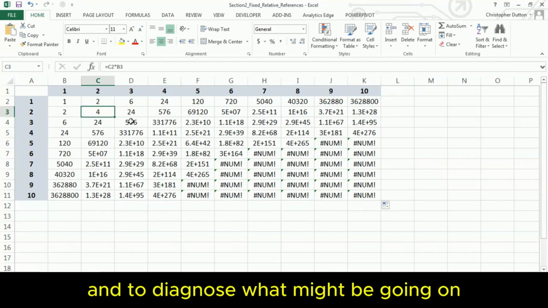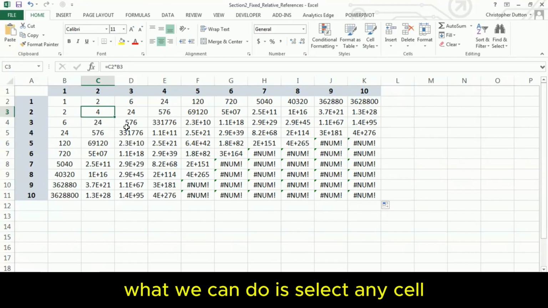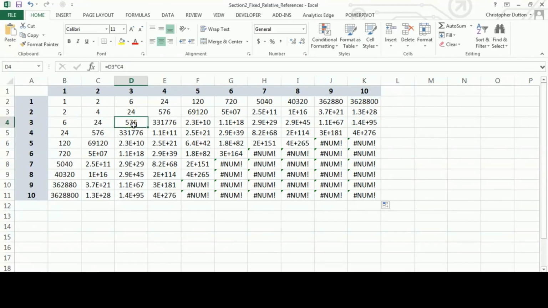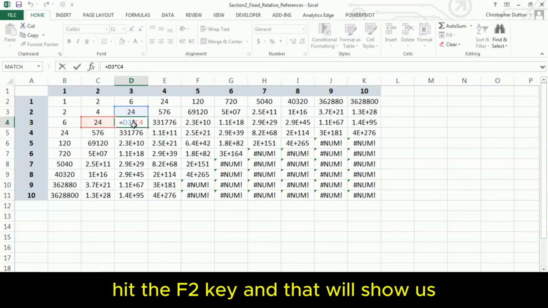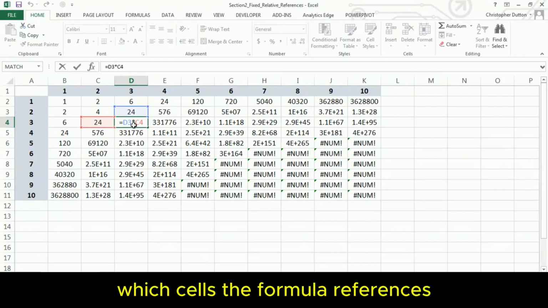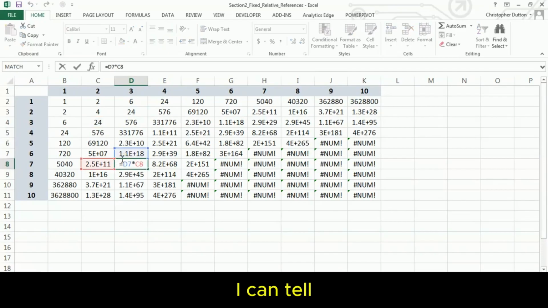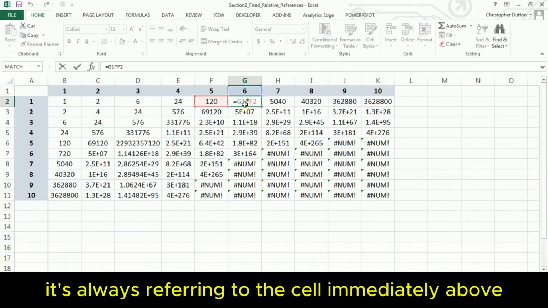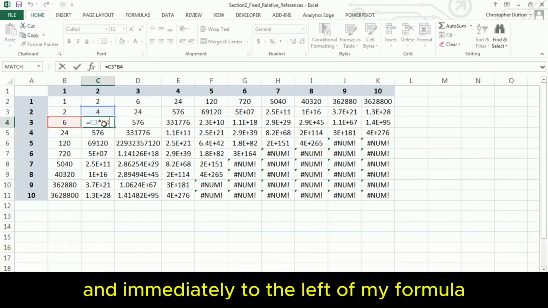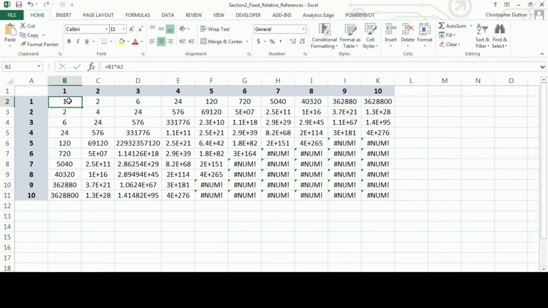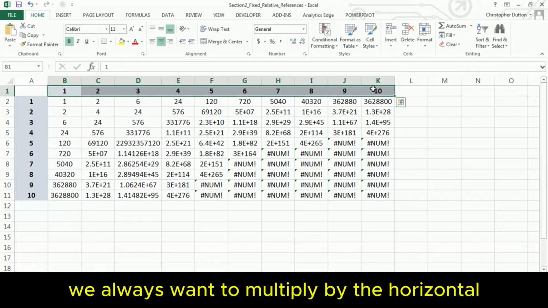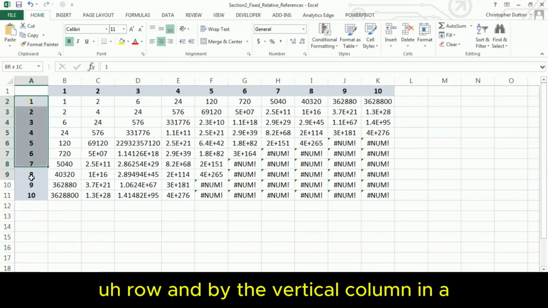And to diagnose what might be going on, what we can do is select any cell, hit the F2 key, and that will show us which cells the formula references. And if I just do that on a few different cells, I can tell that it's always referring to the cell immediately above and immediately to the left of my formula, which isn't what we want. We always want to multiply by the horizontal row and by the vertical column in A.